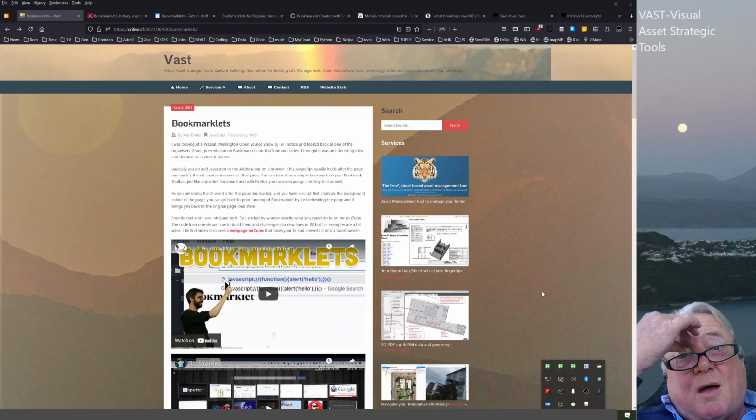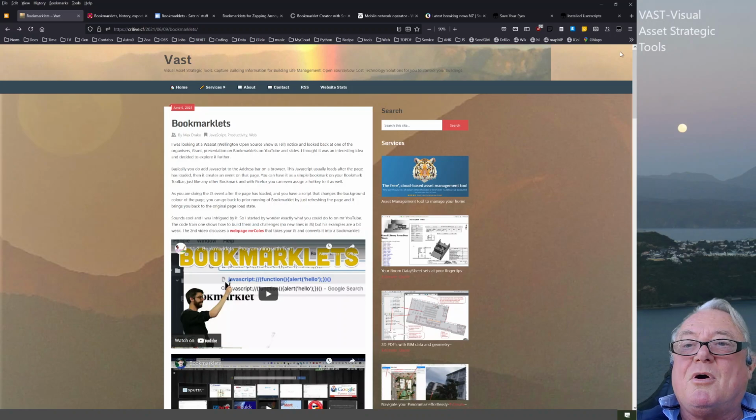I want to talk to you about bookmarklets. Bookmarklets are like bookmarks, except you can actually add actions to them. In a browser, you have a bookmark here, which is basically a link with a name that you've added. And when you press that link, it goes through and opens a certain page.